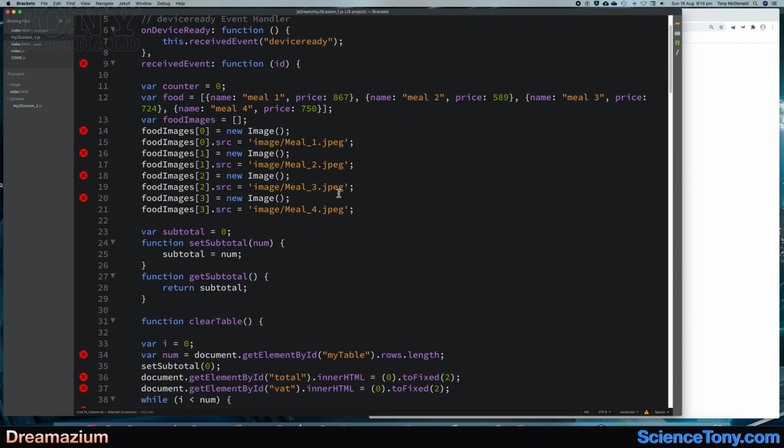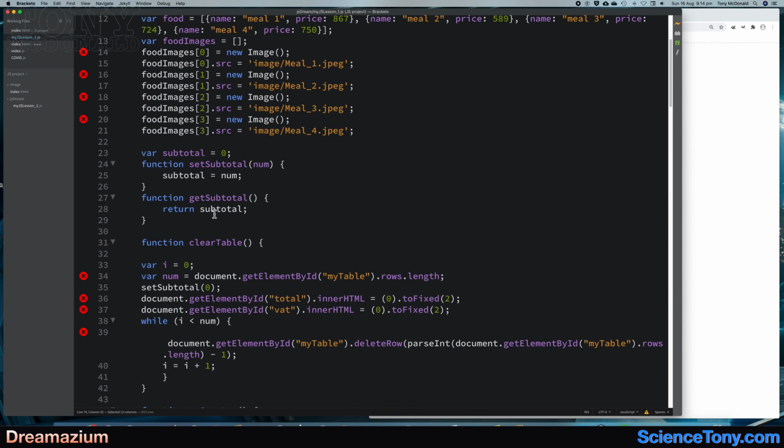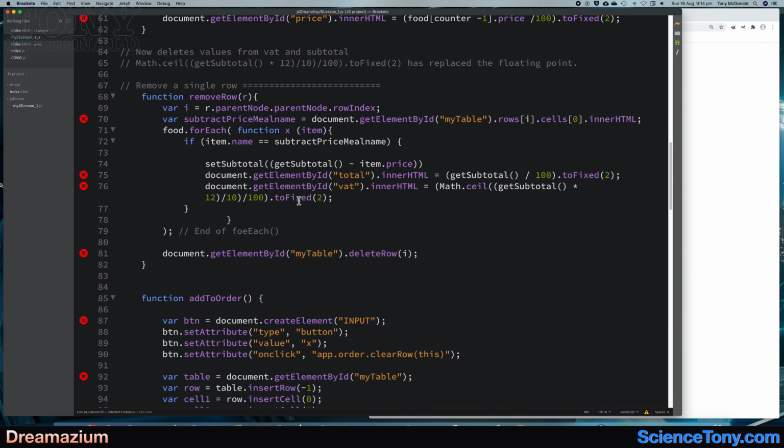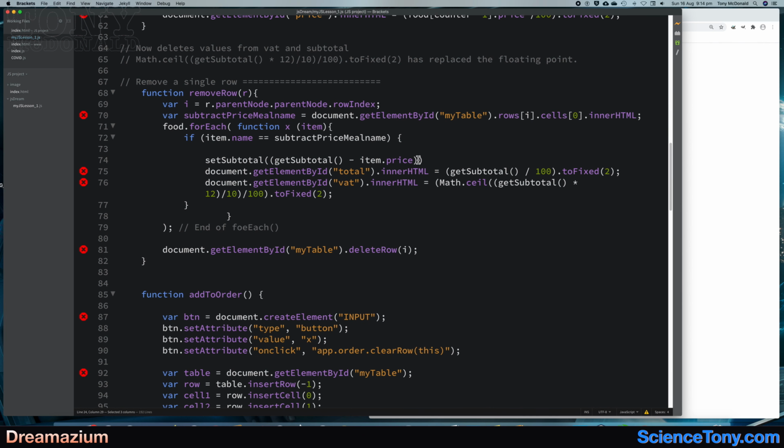So we've got up here the get subtotal and set subtotal, and it's num. That is this bit here that's being put in here. So I'm deducting the item price off of the subtotal, and then I am dividing it by 100 to give it in pounds and pence. And now the VAT is a little bit more tricky because we've got to take off the VAT as well, right?